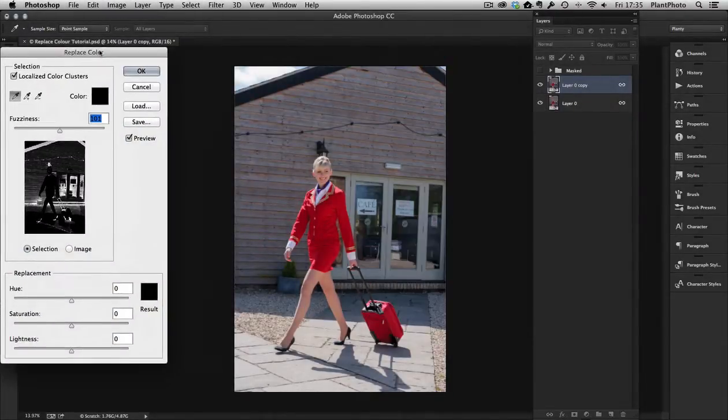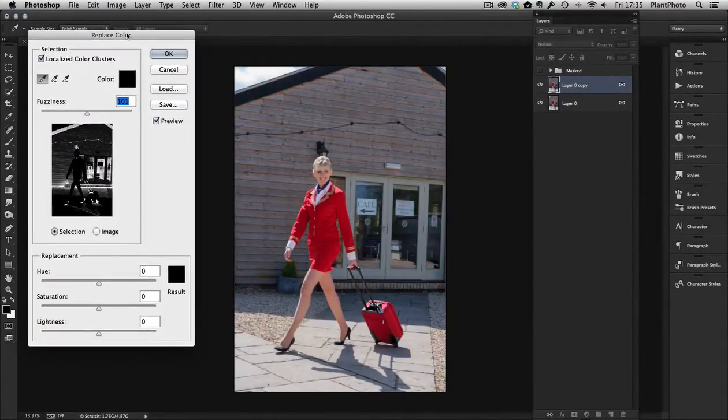And we get this rather large dialog box. Well, the box is quite large, but the actual preview is very small, which I find a bit frustrating. I thought Photoshop would have modified these preview boxes by now. They're a bit fiddly, but we'll go with it and do the best we can.